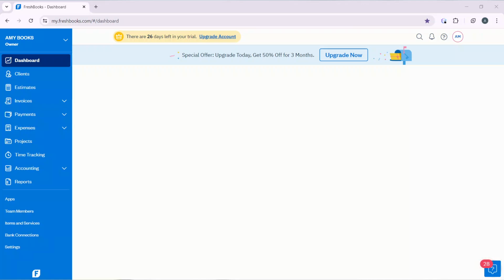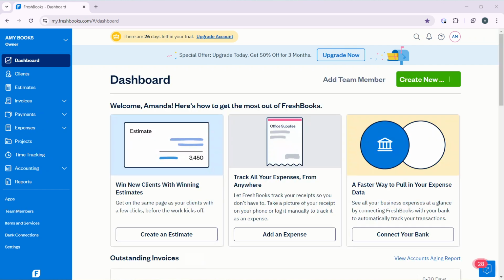Hello! In this tutorial, I'll show you how to send invoices in FreshBooks. The first thing I'd like you to do is to launch your FreshBooks account, which of course I have done right here. Now the next one is how can you create an account on FreshBooks?